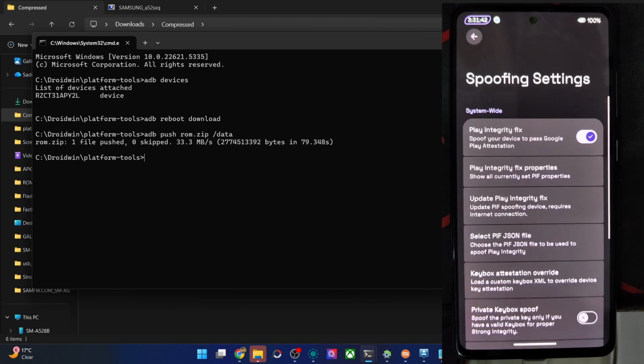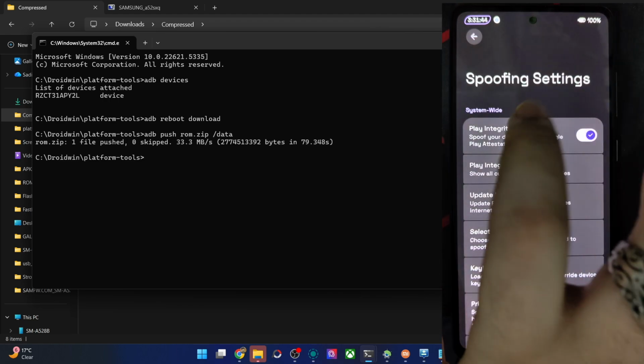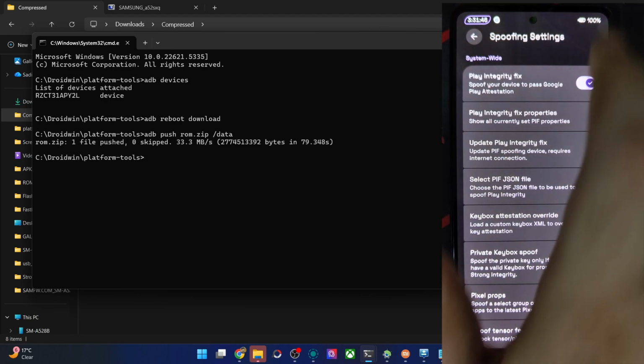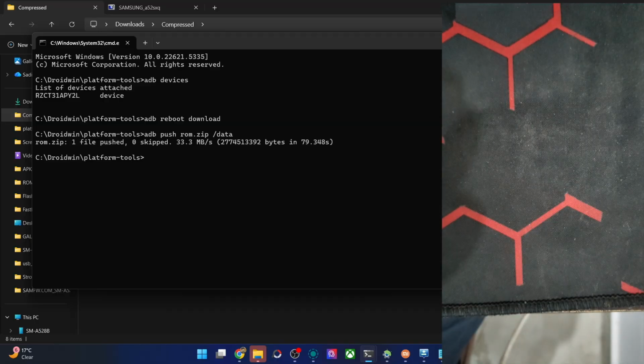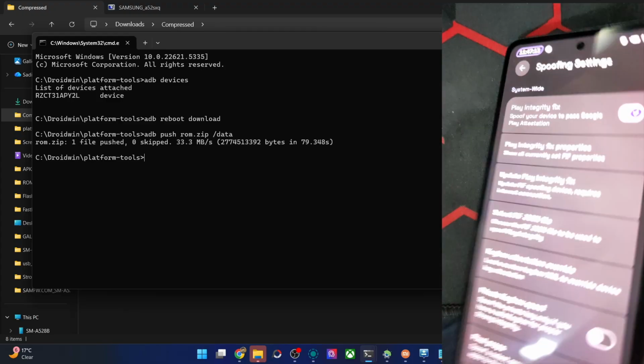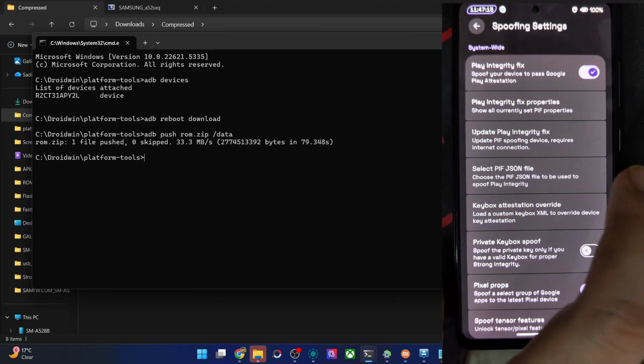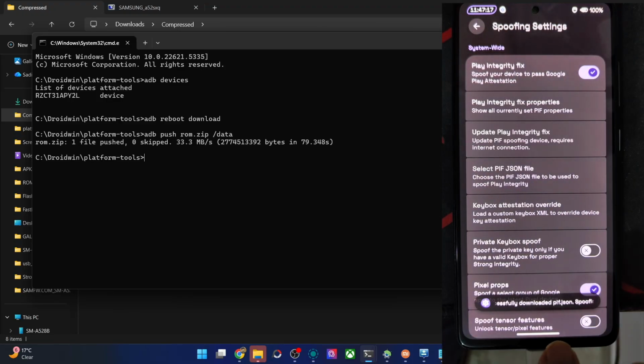And now comes the option to pass the strong test. So enable PIF, which is done. Then tap on update PIF. For this, we require a Wi-Fi connection. So just give me a second. I will establish a Wi-Fi connection. For the first time, it will scan the Wi-Fi options. And now let's connect the Wi-Fi. Once that is complete, first off, enable PIF. Then tap on update PIF. It's now complete.